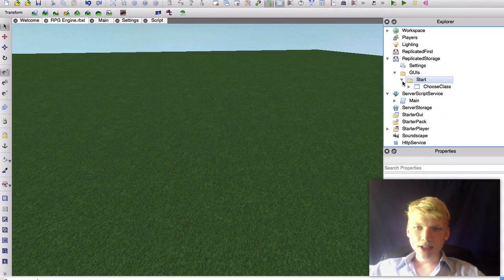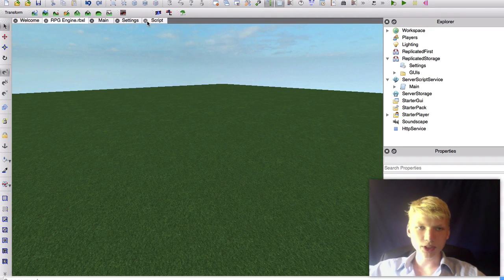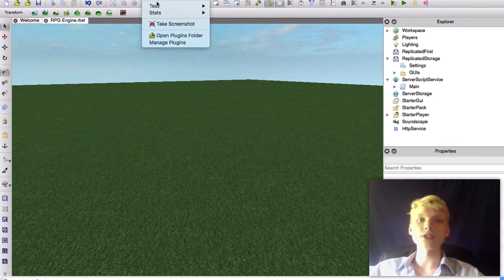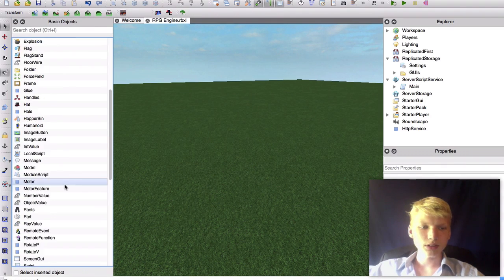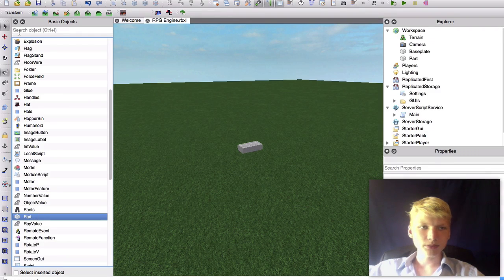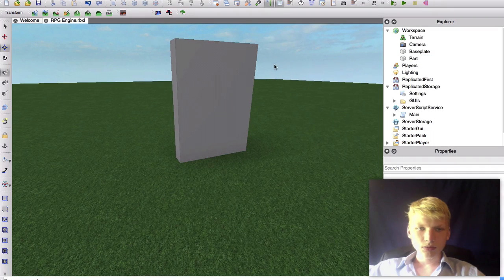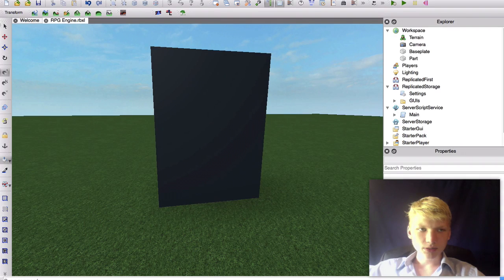Now, I did not plan on doing this until a later video, but since we still have so much time left, I'm going to run you through a quick way to check a player's class. That way you can restrict certain things to what class a player is. So we're going to add a new part to the workspace. We're going to size it up a bit. Now we're going to make this a door that only knights, or rather rangers, can pass through.